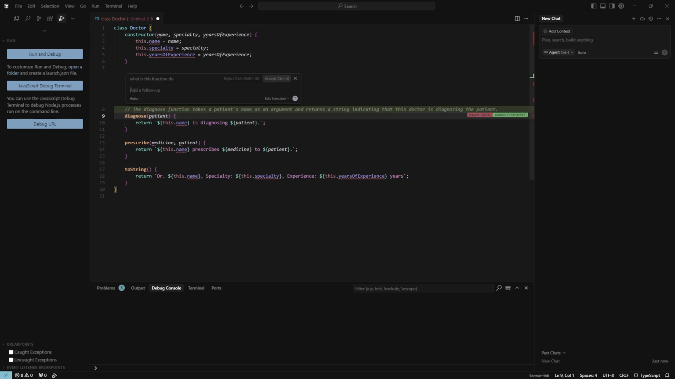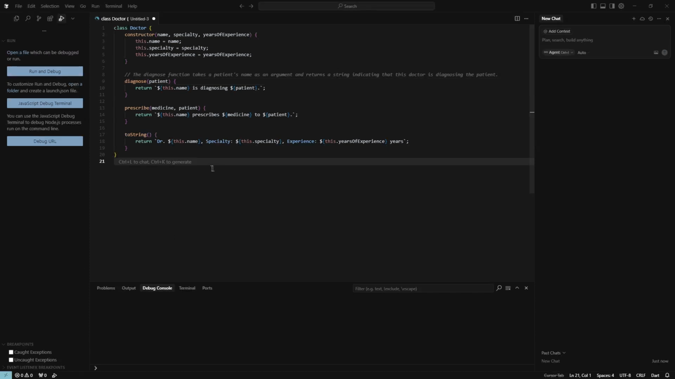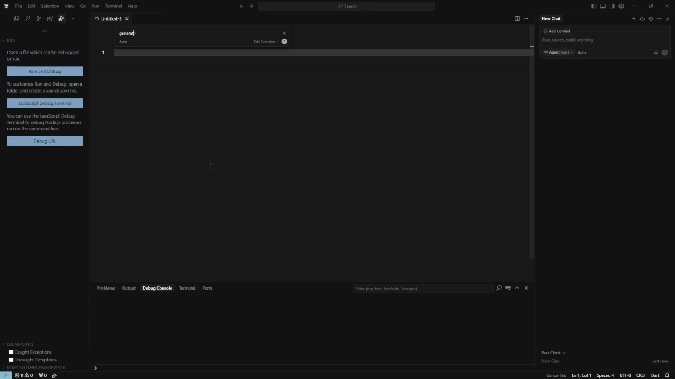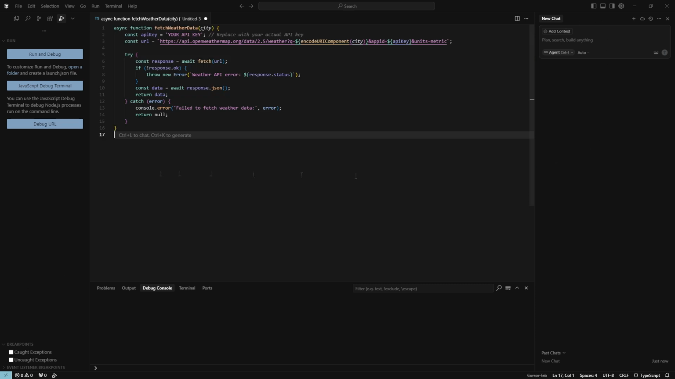Want to generate a new function? Just write a comment like, create a function that fetches weather data from an API, then hit the magic key combo, and Cursor writes it for you. No need to leave the editor. No need to Google. Let's fix an error.